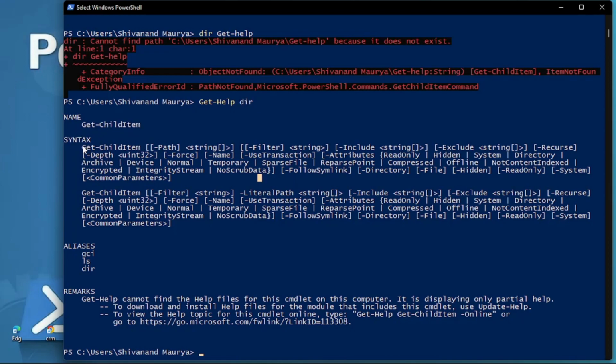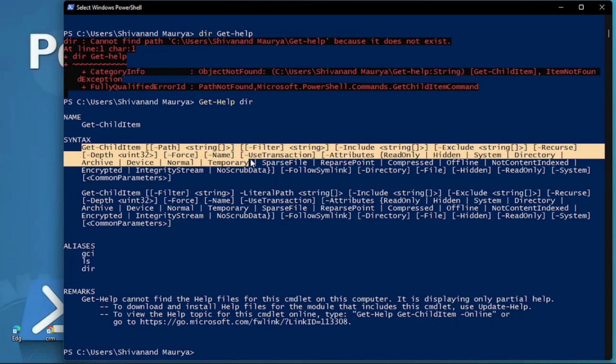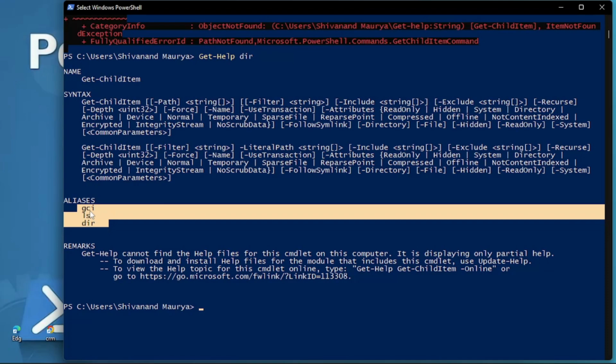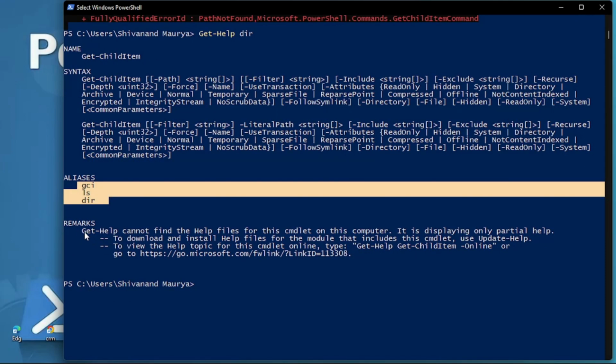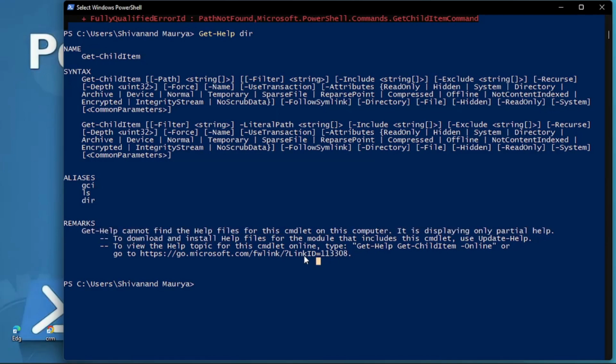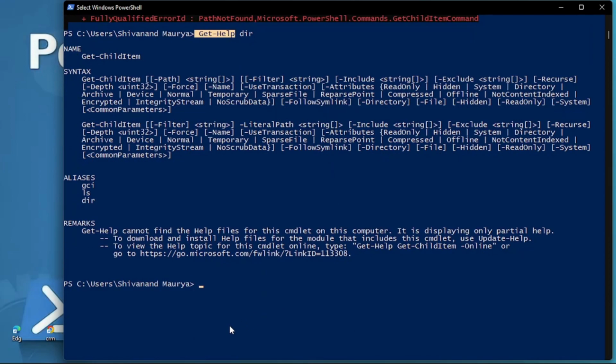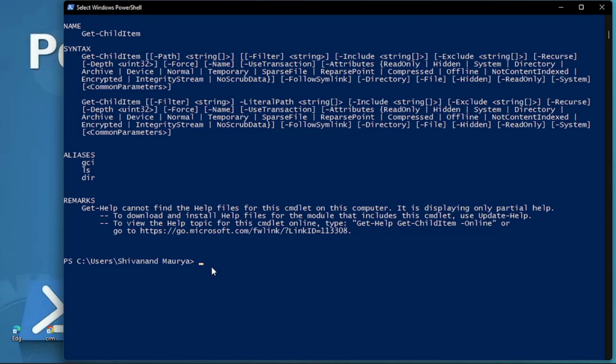You can see a few syntaxes are given here. The same aliases are gci, ls and dir, and here are a few remarks. So you can check these things also. After executing this Get-Help command with the particular cmdlet, you will see all the related properties. So one more cmdlet I would like to discuss, that is Get-Member.